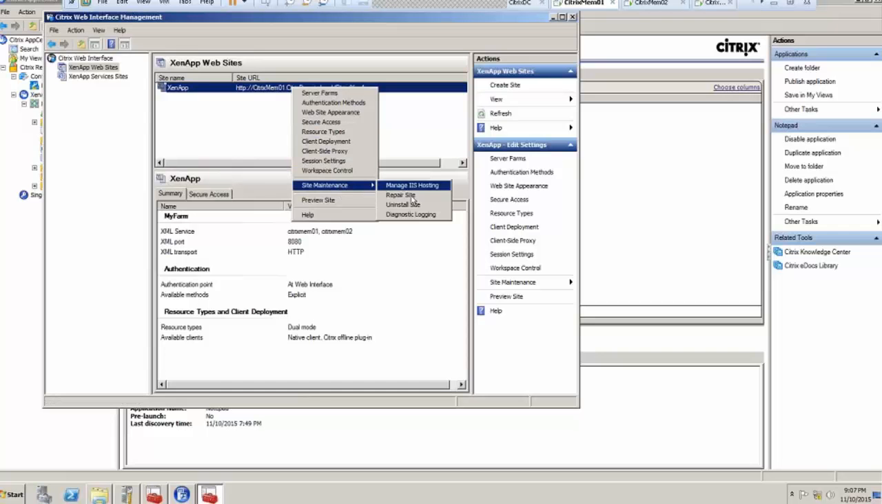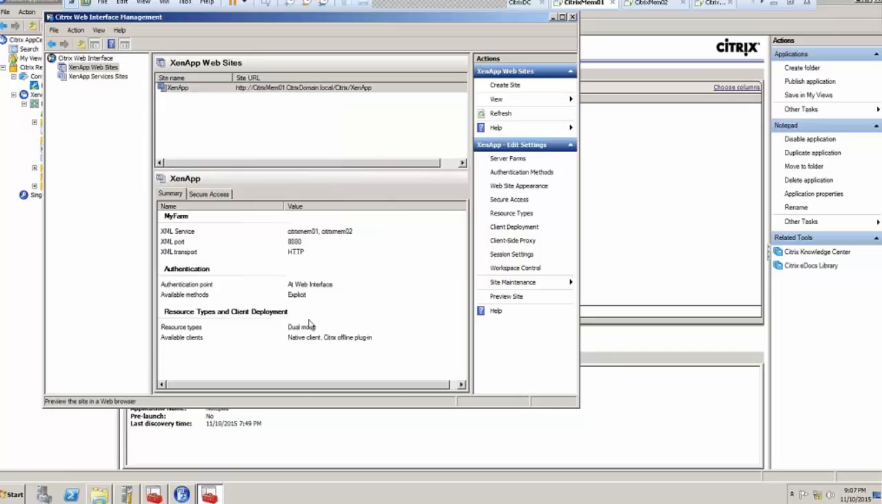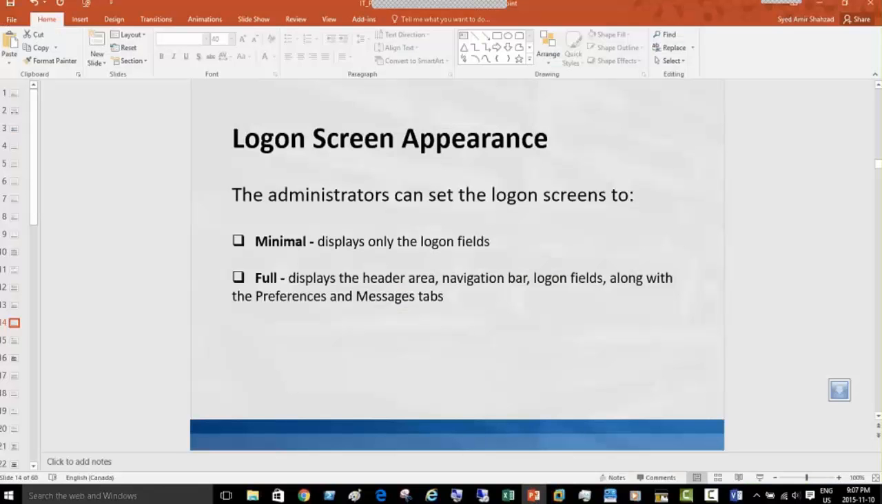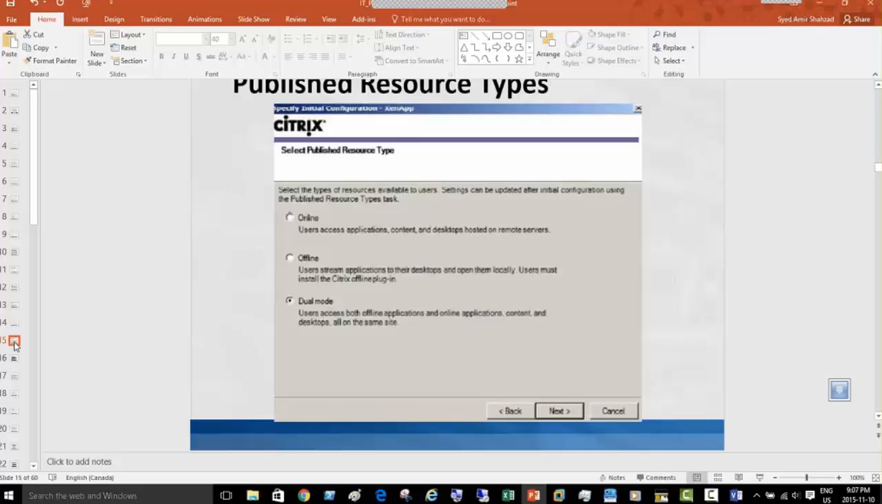Then there are site maintenance, repair site, and uninstall site. So this is the site we just created, right? That's why there is site maintenance as well, if you want to uninstall and reinstall again, or do diagnostics. And then there is that previous site that we were trying to do. I wanted to do another deployment of an application. Before that, there are some screens that needed to be visited.